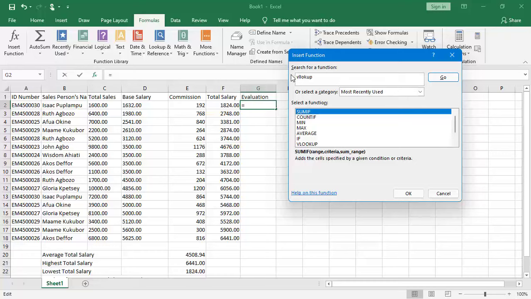The V in VLOOKUP stands for vertical, so vertical lookup. Then click on Go, and here you see the VLOOKUP, and it says it looks for a value in the leftmost column of a table and then returns a value in the same row from a column you specify. By default, the table must be sorted in ascending order. If you sort it in descending order, that is not going to work. You have to take note of that. From the lowest mark to the highest, that is the ascending order.